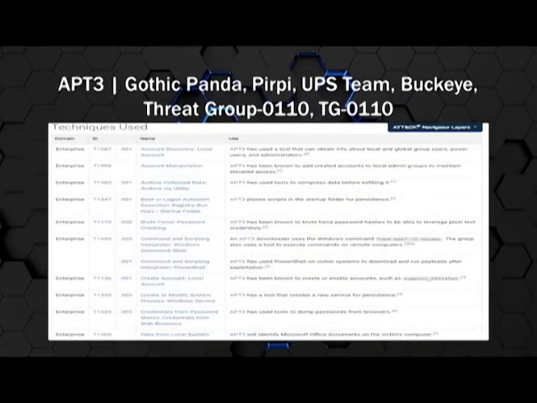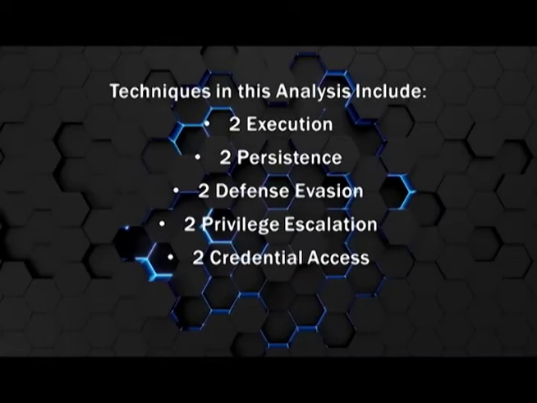Three members of this threat actor were indicted by the United States Department of Justice in 2017 for compromising the networks of three U.S. companies. To analyze this threat actor, we will be looking at two techniques used by Gothic Panda for each of the following tactics: execution, persistence, defense evasion, privilege escalation, and credential access.